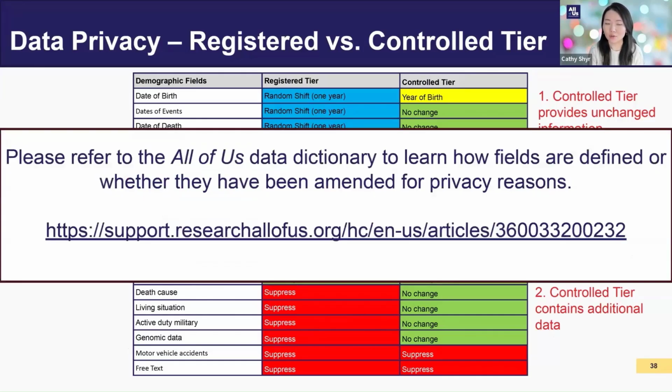So one very helpful resource that I would recommend everyone to look into is the All of Us Data Dictionary. With this, you can understand how some fields are defined and whether or not they've been either amended or suppressed for privacy reasons. So are there any questions about the overview of electronic health records in All of Us and the different data access tiers?